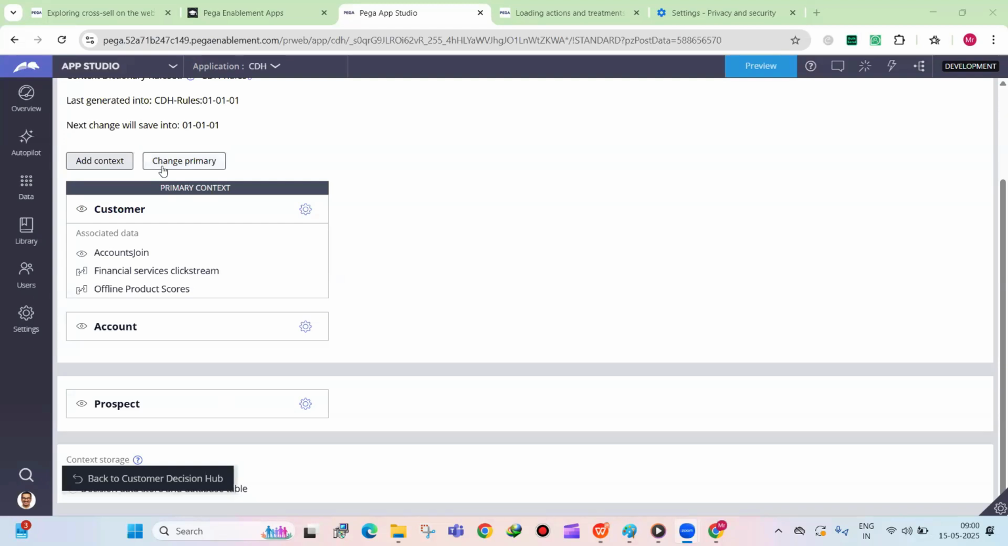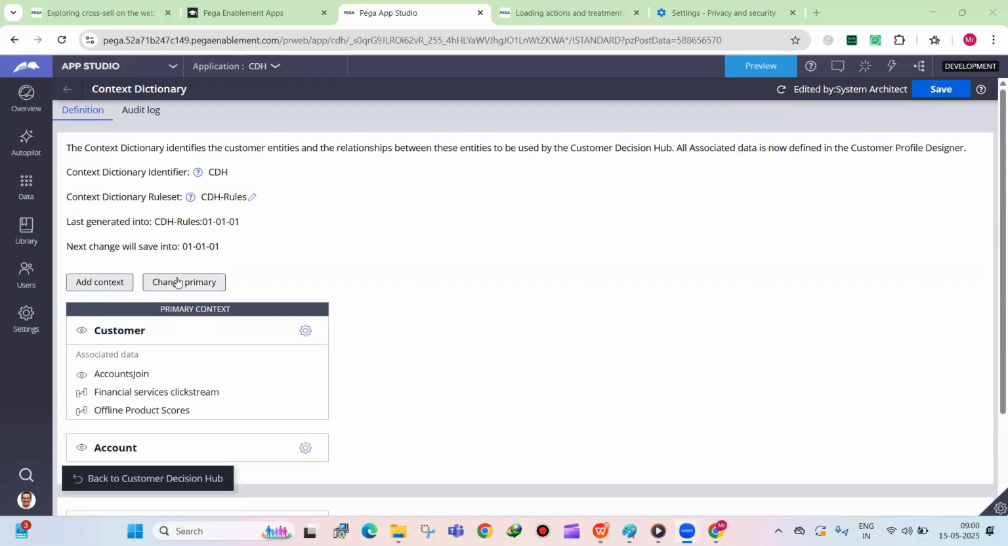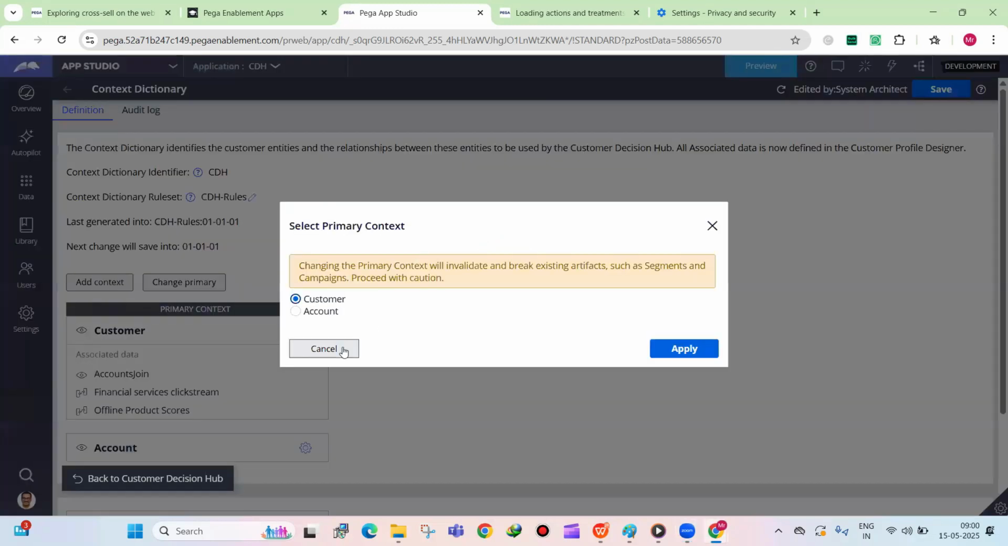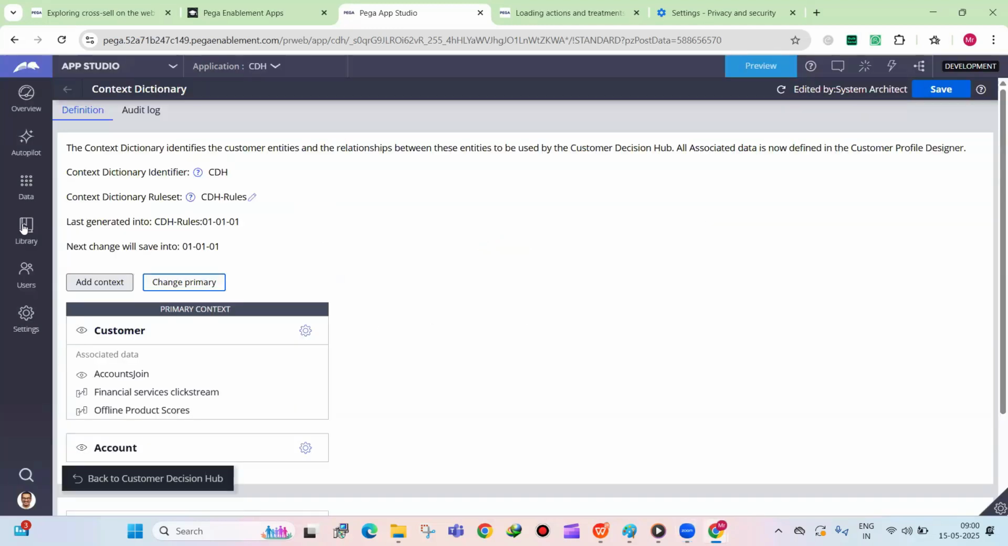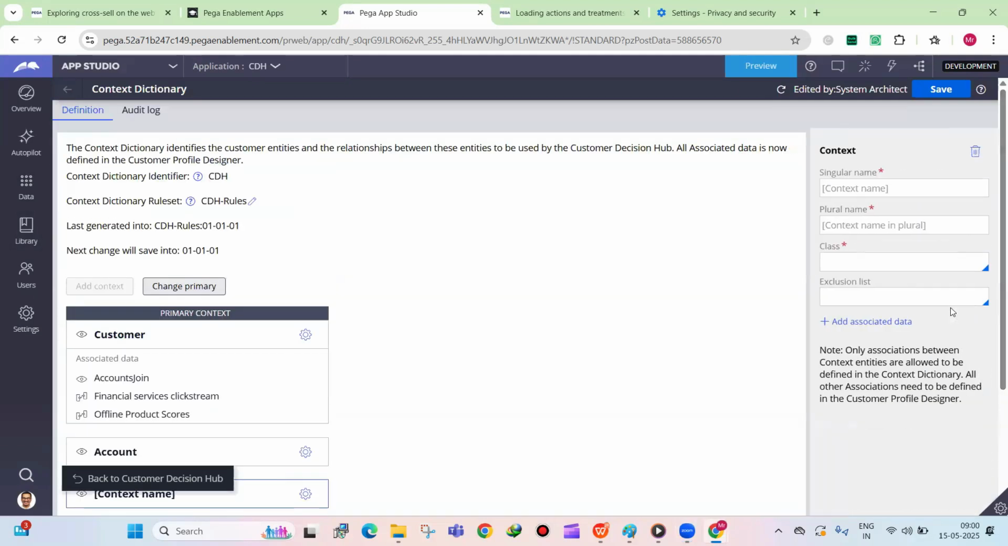Okay. So at any point of time, you can change the primary context to some other context also. That is not an issue. You can define another context also, and you can add a new targeted audience also.